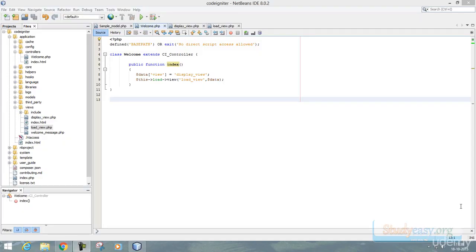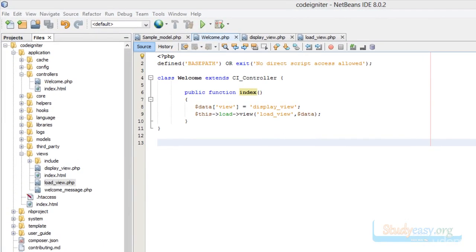Hey friends, welcome back. Now this would be the actual first CRUD operation which we are going to do. And the first operation is obviously creating a database table.